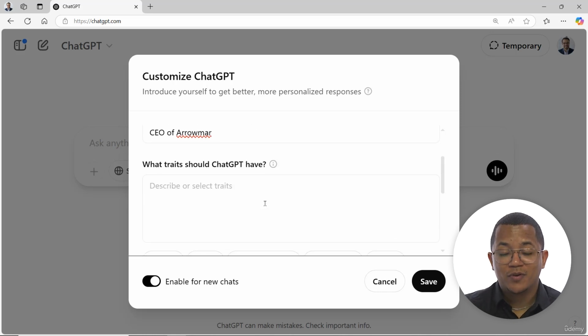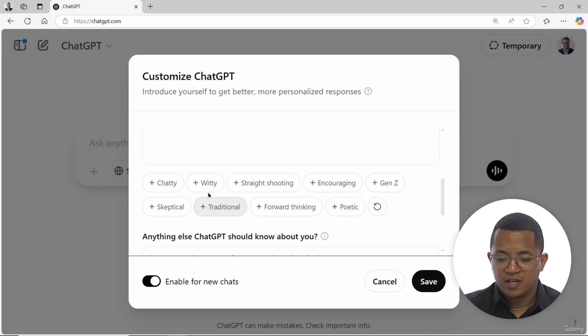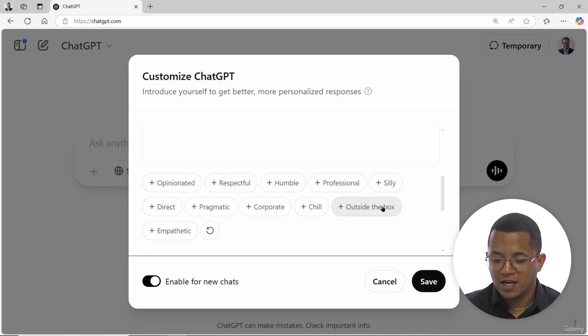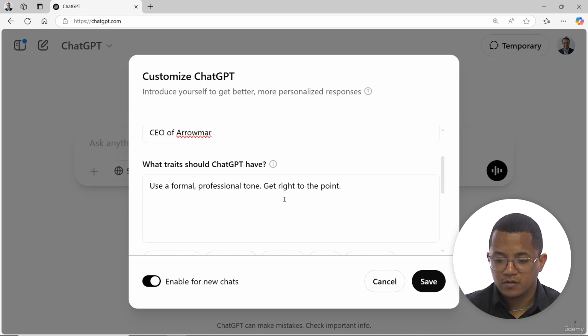This is really cool. You can give ChatGPT specific traits that will help dictate how it responds. So take a look here. We can say we want it to be chatty, we want it to be witty, we want it to be forward-thinking, poetic, encouraging, Gen Z, straight shooting, and there's so many different options here. So for me, I want to make sure that ChatGPT is professional. I want it to be direct. And you can see how it influences the prompt up top. Use a formal professional tone, get right to the point.